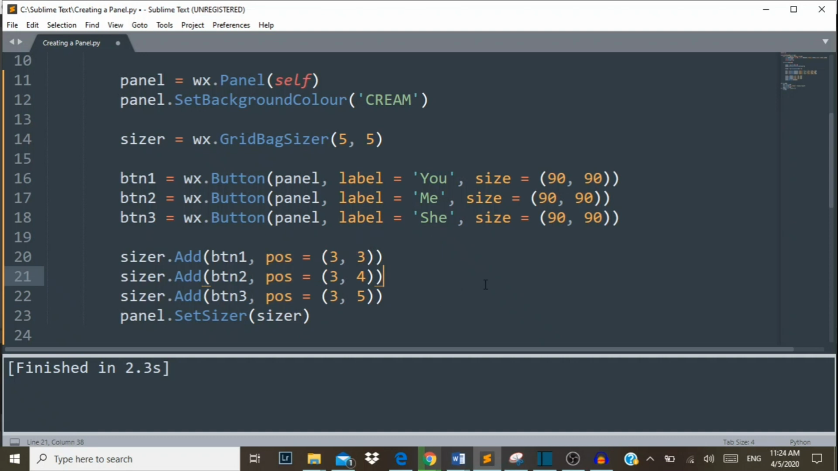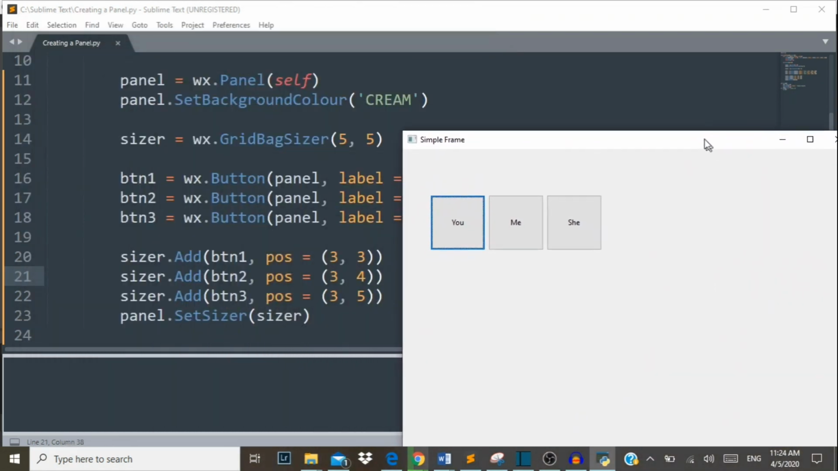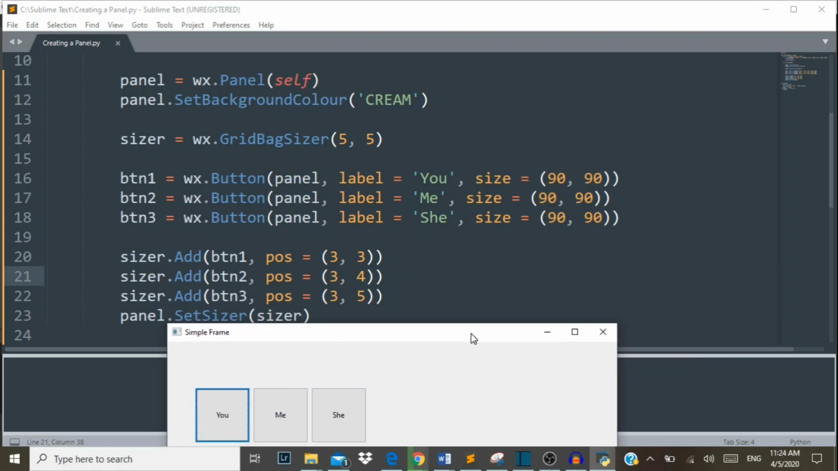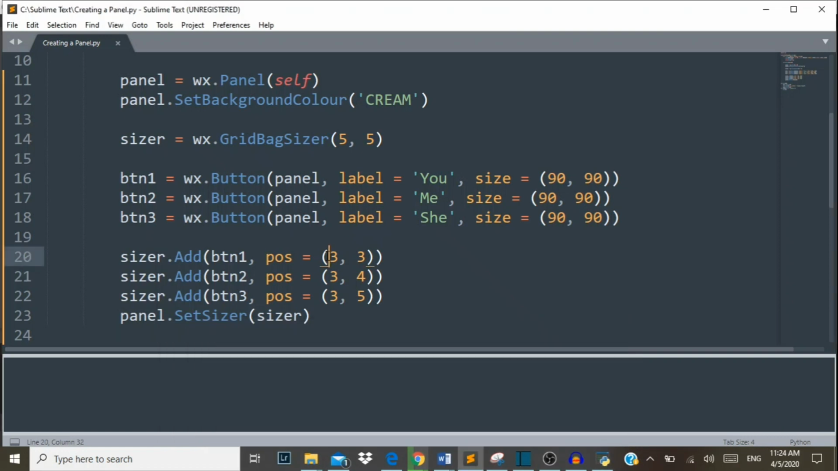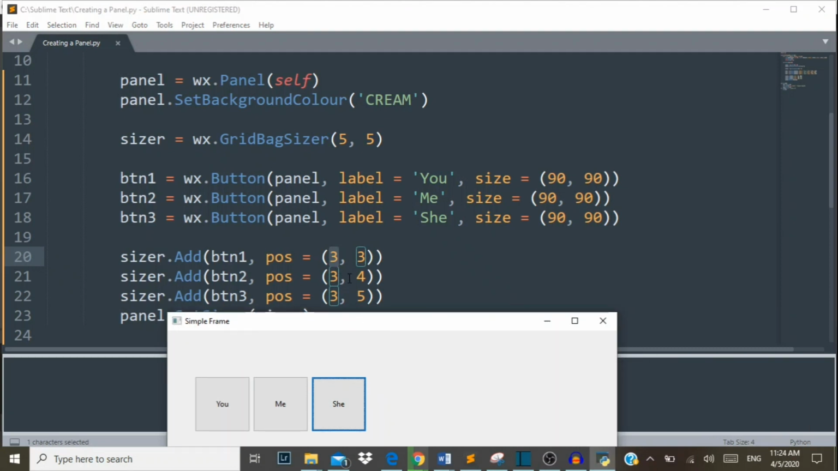So let's run this and see what happens. Beautiful, beautiful, beautiful. As you can see, here's our 3 buttons: you, me, she. Now I like to think of these numbers as row and column. So our first one is in row 3, column 3, row 3, column 4, row 3, column 5.